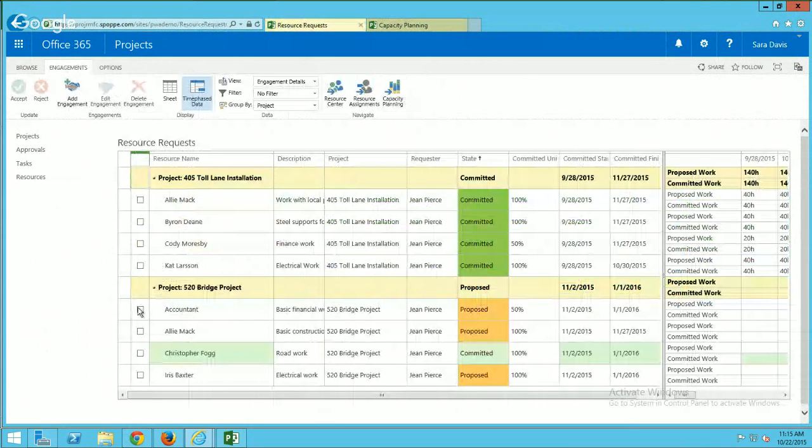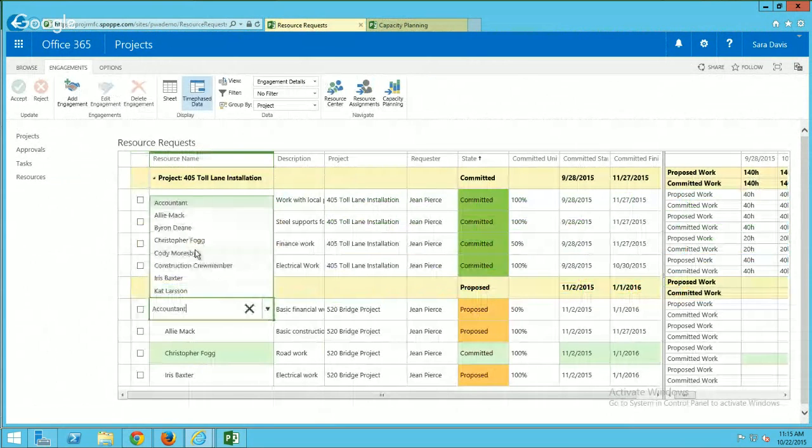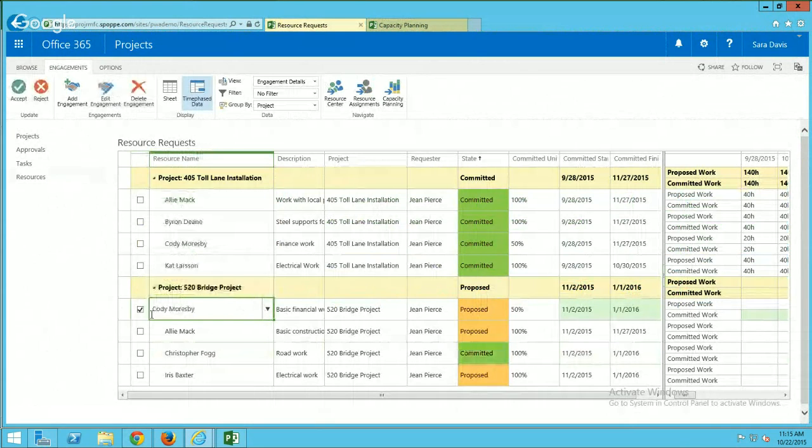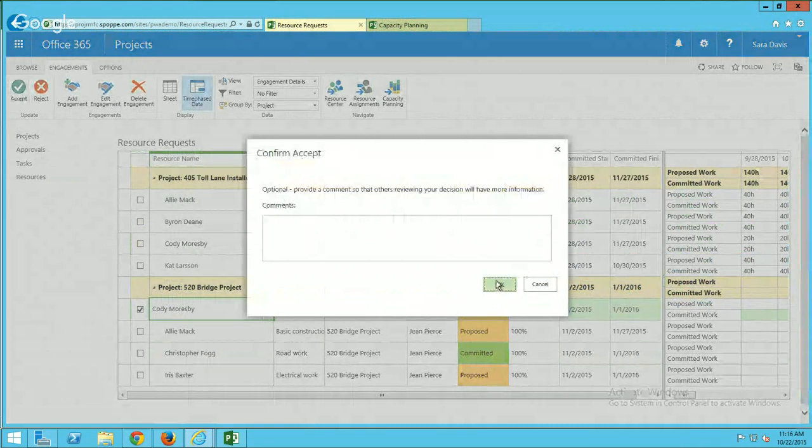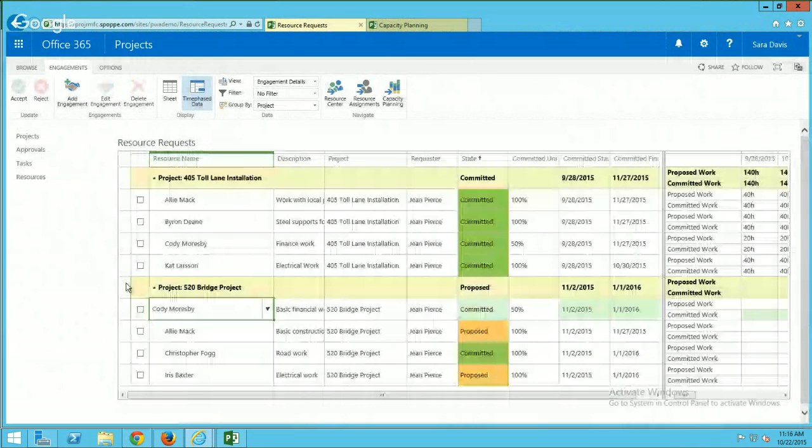And this one I'm going to do in line. So I'm going to say Cody. And again, I need to accept it now. So I'll click accept. Don't need to leave a comment this time. Okay, so now that one's been committed as well. And the other two I see are for Allie and for Iris. And it looks like they need Allie for November and Iris for 2 months.